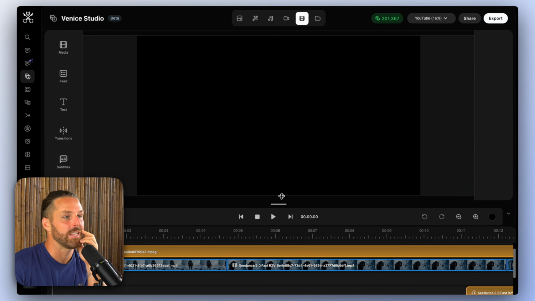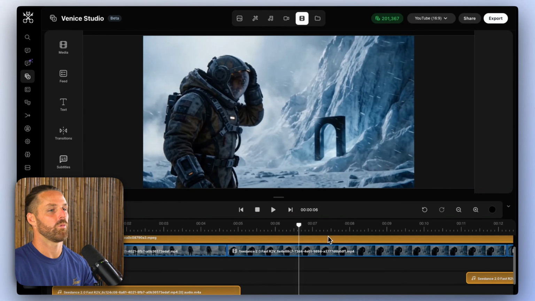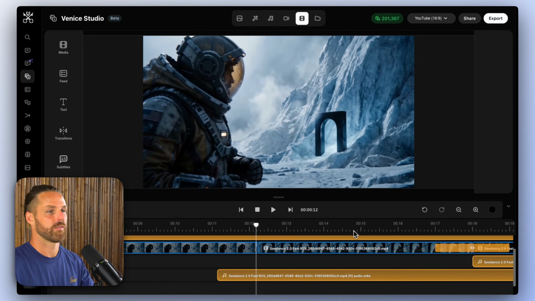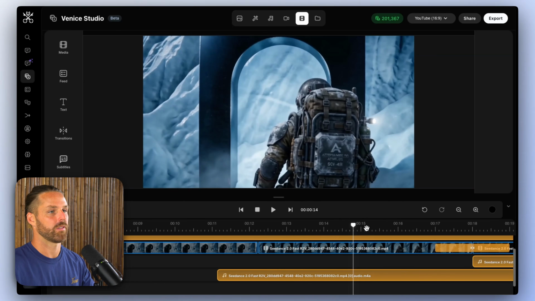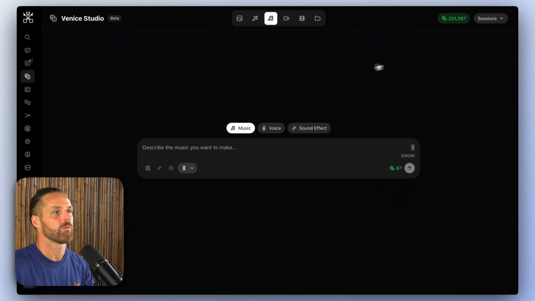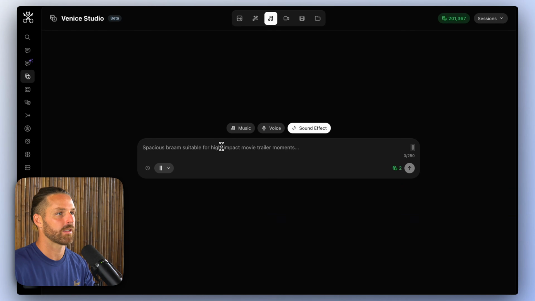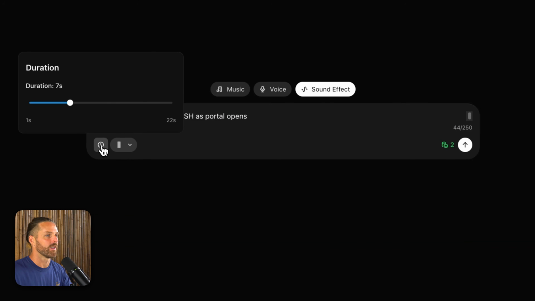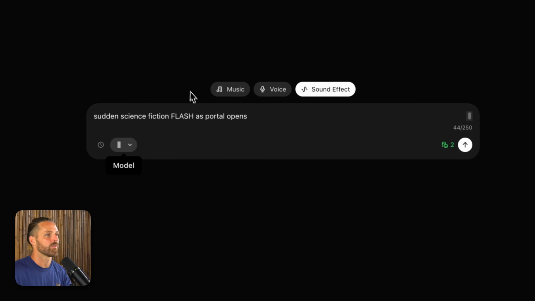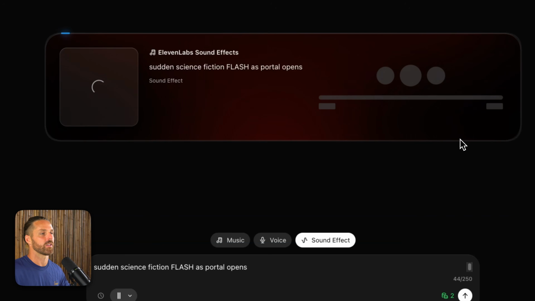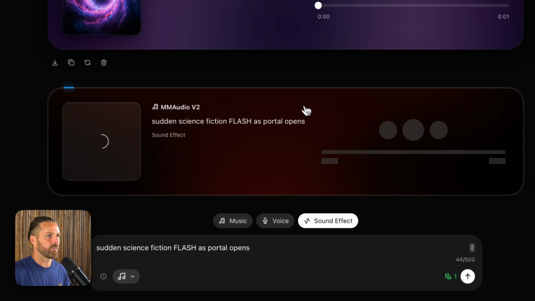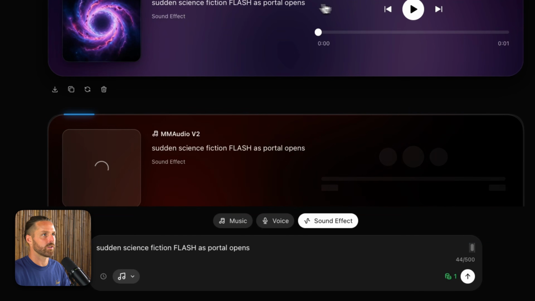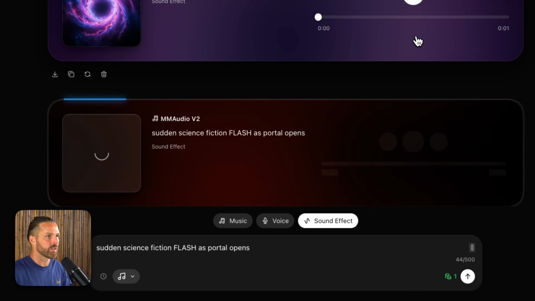Okay. So last but not least, we do want a little sound effect for when this happens, when that opens up. So we'll come back to our audio tab. We'll do a little sound effect and we'll say, sudden science fiction flash as portal opens. And we can just kind of see what happens with that. We only need 1 second maximum. We'll stick to ElevenLabs here. Let's see how that sounds. And I'll go ahead and generate multiple versions here. So there's ElevenLabs.